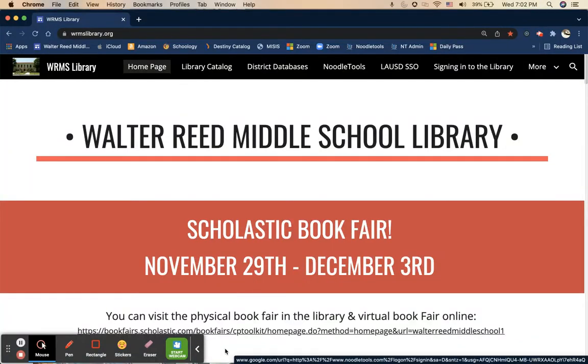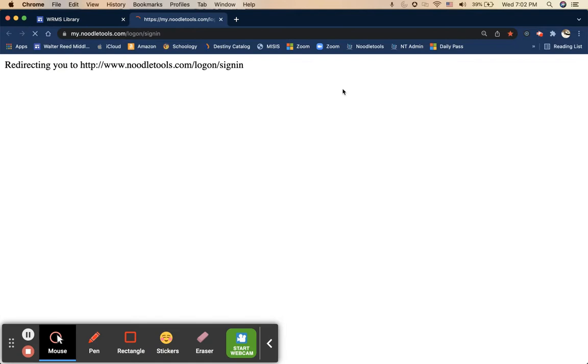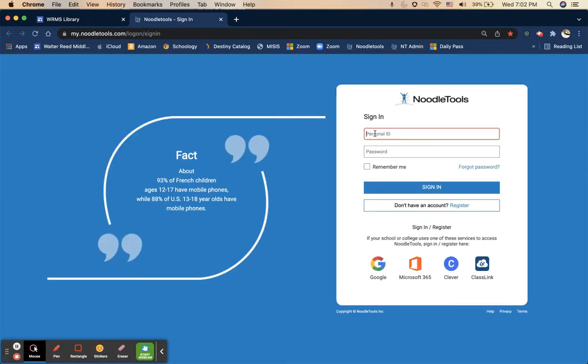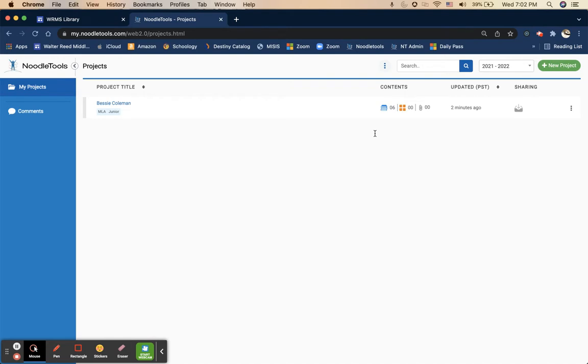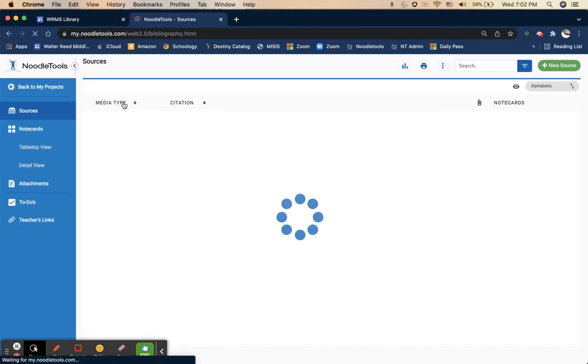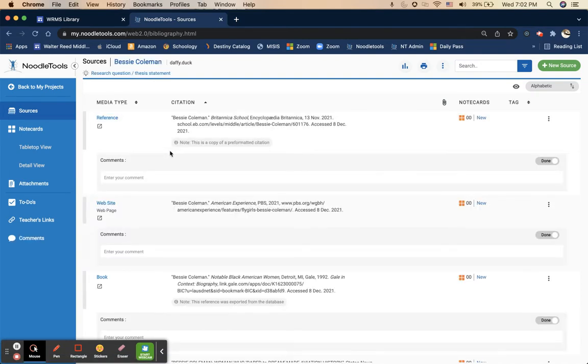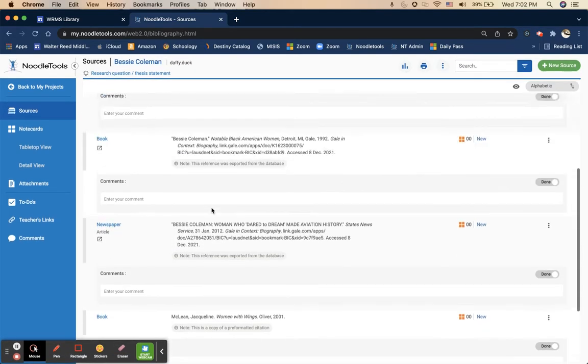Okay, so now that you have all your sources in, it's time to actually start writing some note cards. So let us do this. I'm going to sign in to NoodleTools. And just a reminder, in order to get into your project, you actually have to click there. So here are all my sources.